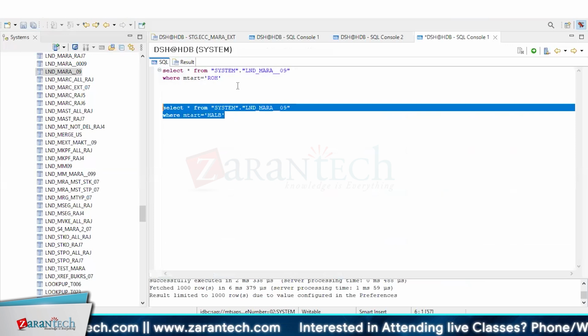But what if there are two tables? There is MARA 09, MARA 010. There can be two tables, right? And I need to get data from two tables, three tables, four tables. What will I do then? Then I can take the help of union.